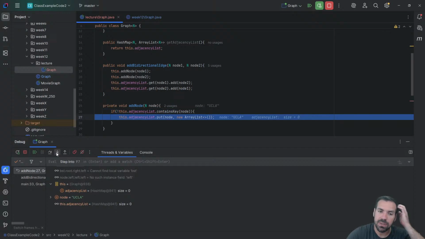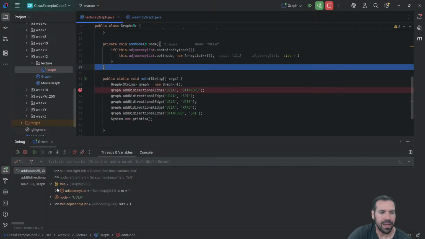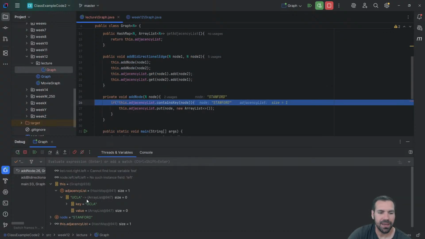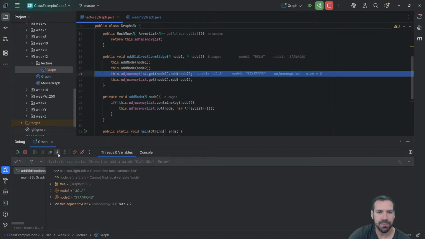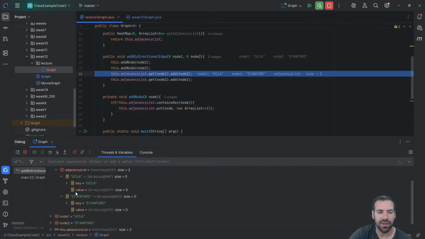This is the first time we've seen UCLA. Let's initialize its adjacency list to a new array list. Now we have an adjacency list of size 1, UCLA, mapped to an empty array list. That's what we wanted. Do the same thing for Stanford. We haven't seen Stanford yet, so we're going to initialize it. Now we have this adjacency list with two keys, UCLA and Stanford, both of size 0, and now we're going to tell each one of them that, hey, you just got yourself a new neighbor, and tell each other that they are neighbors of each other now.